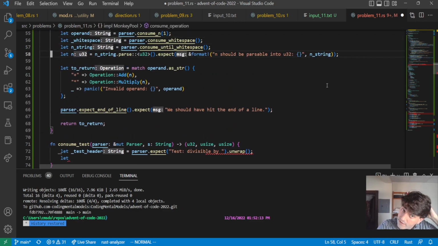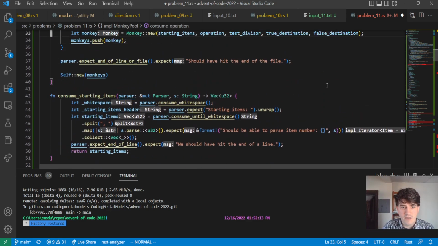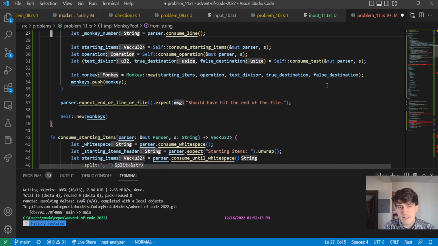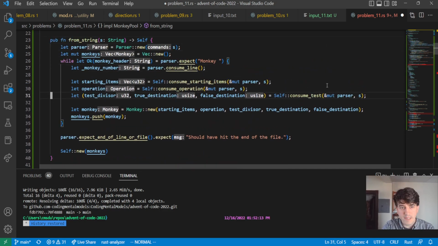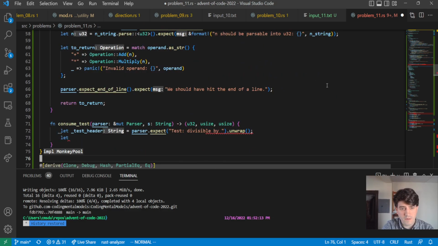So I think I got interrupted just in doing the last bit of parsing here, where for each monkey we're going to consume the starting items, we're going to consume their operation, and then we're going to get the test, the division test that they do. And when we consume the test is where we got stopped.